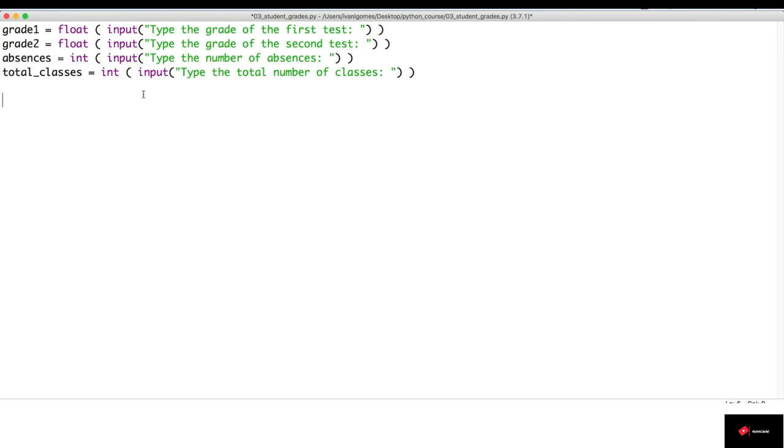Now that we have all the inputs, we can calculate the average grade, which is going to be grade 1 plus grade 2 divided by 2. The attendance is going to be the total number of classes minus absences, divided by the total number of classes.